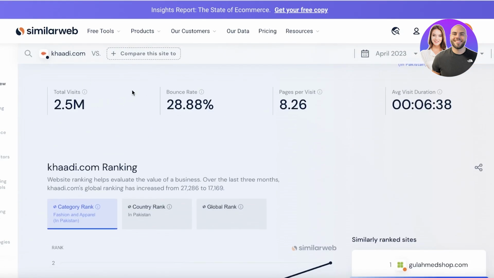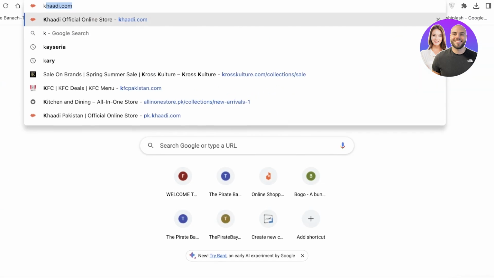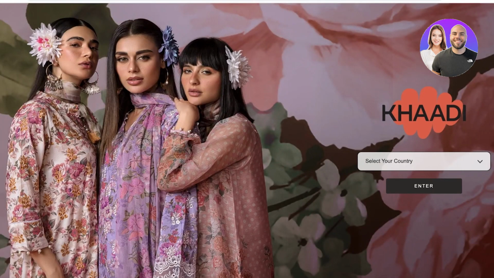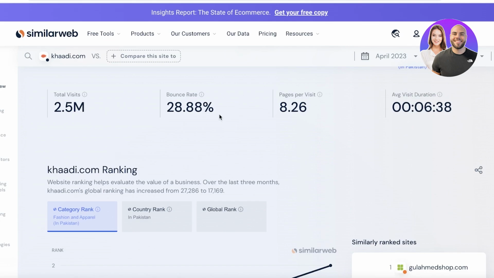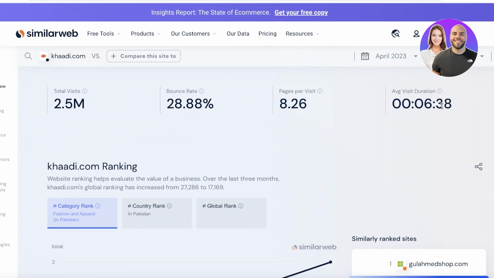So you have the total visits, the bounce rate. Now, this is the average percentage of visitors who view only one page before leaving the website. So this is basically, if I open up the website like this, so I go on this website, I open it up, and I just close it without browsing through it, without crawling through the web. That is the bounce rate. So 28% of the people do this. Then you have the pages per visit. An average person is going to visit 8.26 pages, and the average visit duration is 6 minutes.